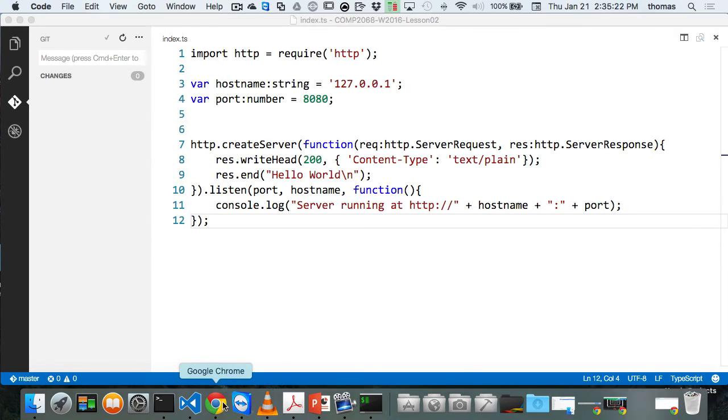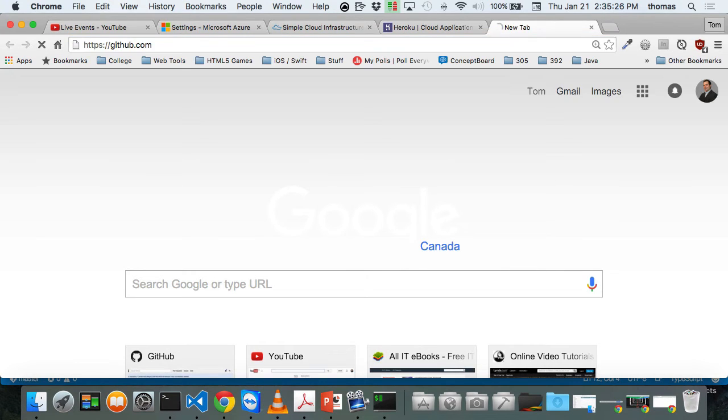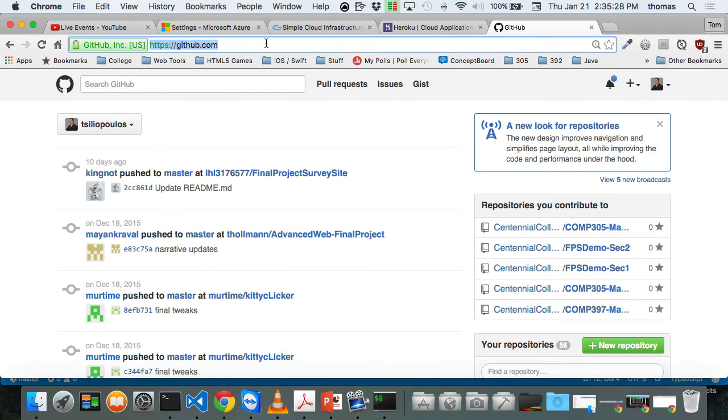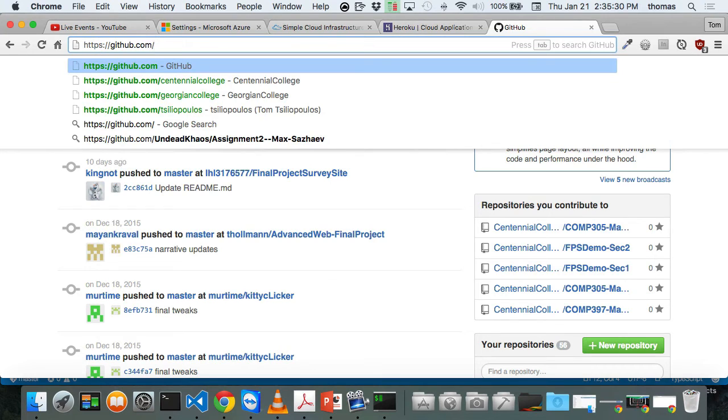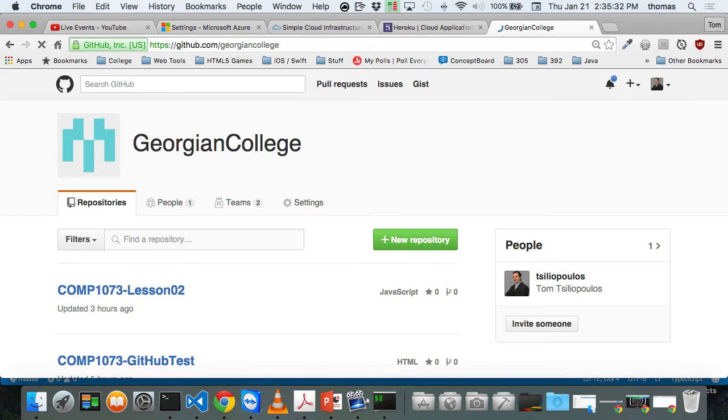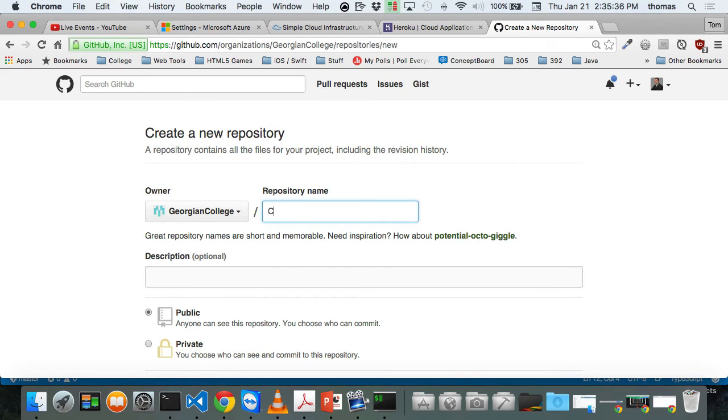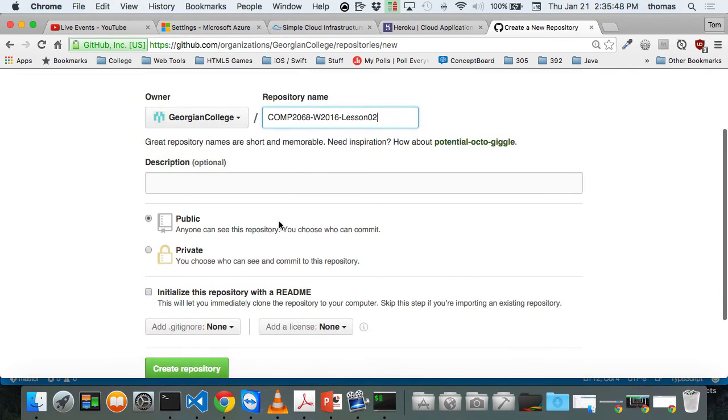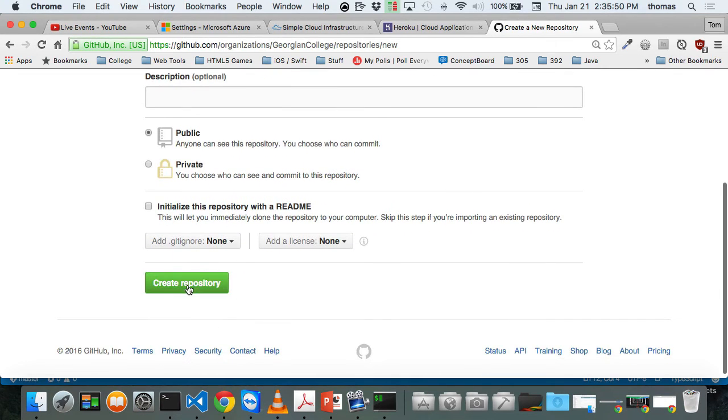So I'm going to go online, to GitHub. Let's do it together. You're going to make a new repository here on GitHub. I'm going to put it on Georgian, and we're going to make a new one called COMP2068 Winter 2016, lesson 2. And then I'm going to click Create.